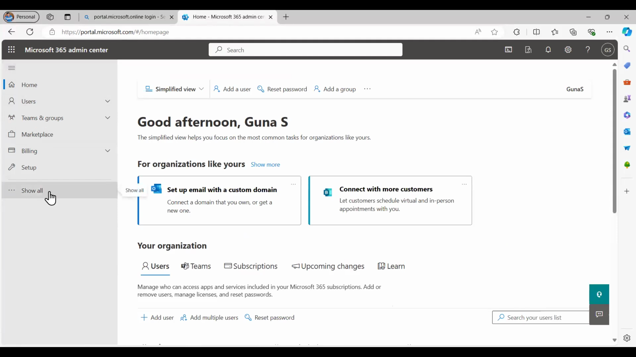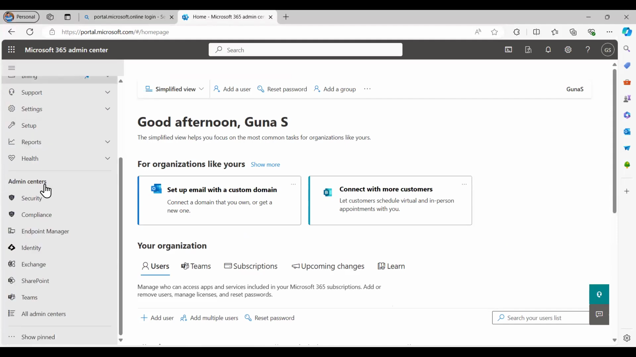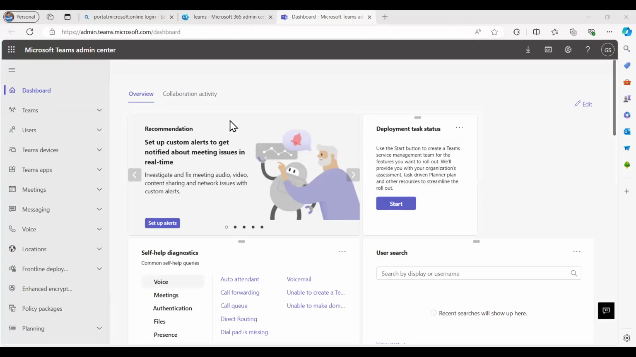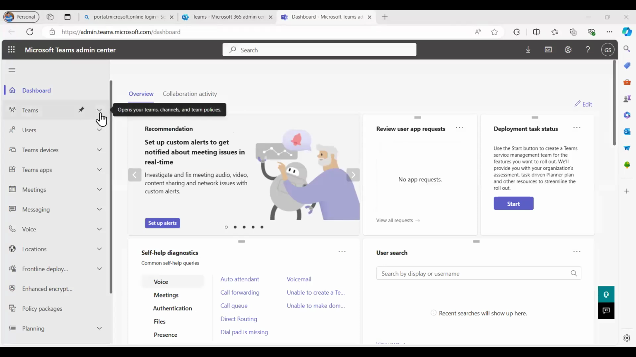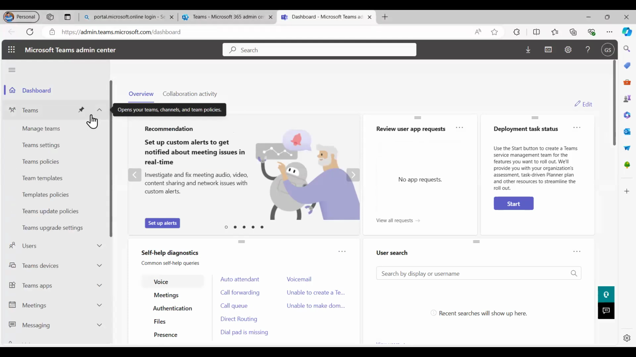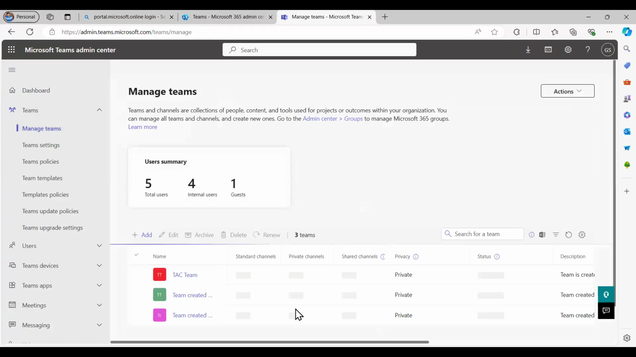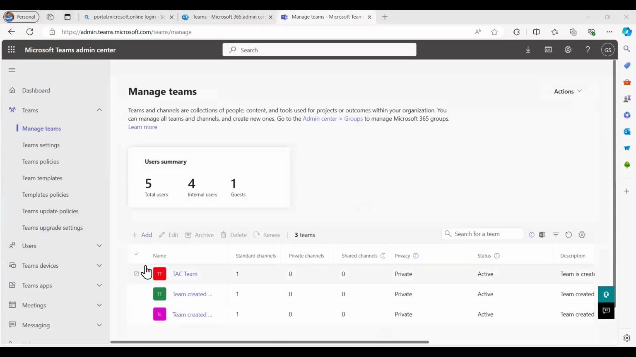Here, click on show all and expand. Then under the admin centers, select Teams. That will take you to the Microsoft Teams Admin Center. In the Microsoft Teams Admin Center, expand Teams under the dashboard and click on manage teams. If you see here, there are multiple teams which I have already created.